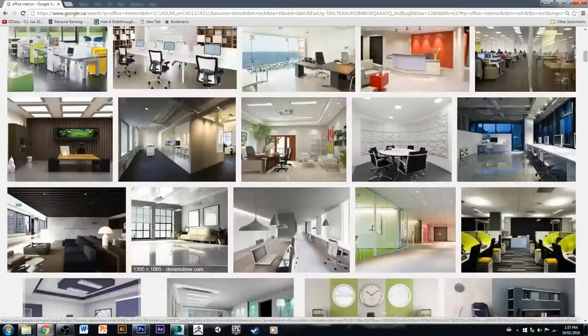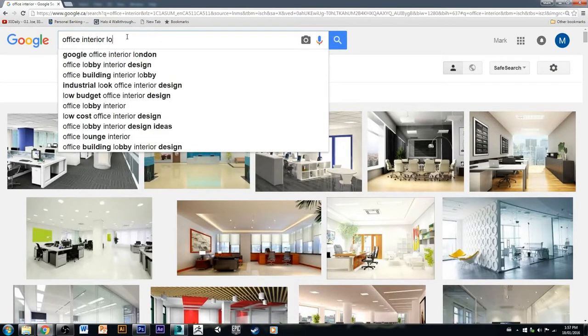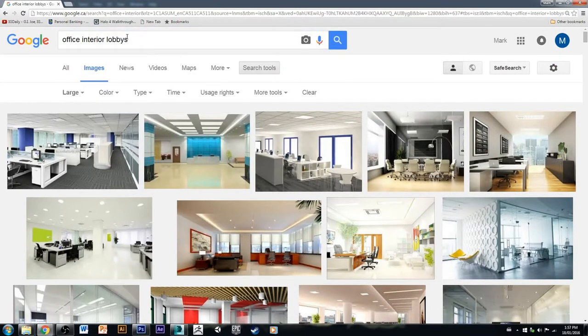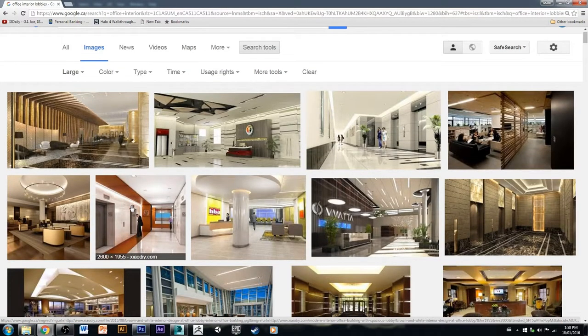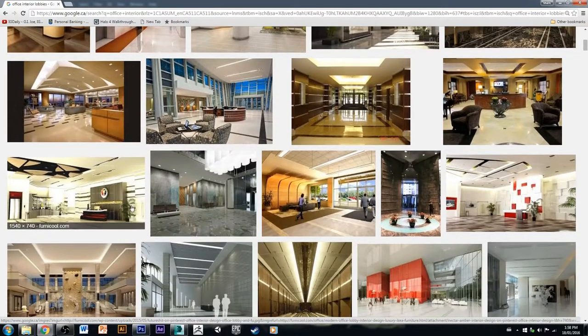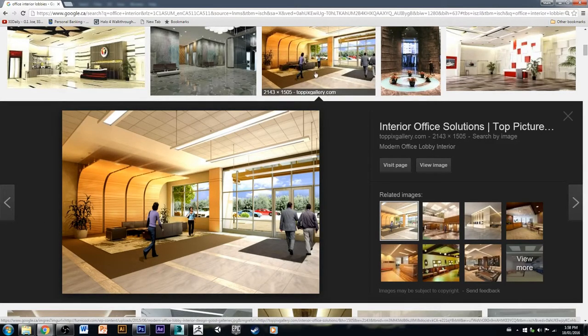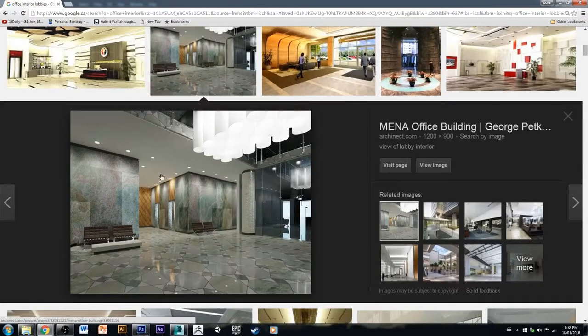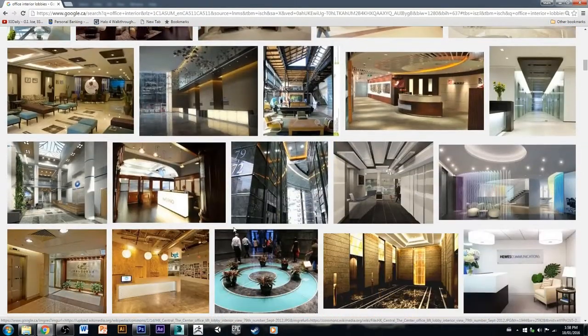Let's check out office interior lobbies. We also see repeating patterns, and also exterior windows. Same thing up on the ceiling, they also repeat, and also these walls too, just to give you an idea.